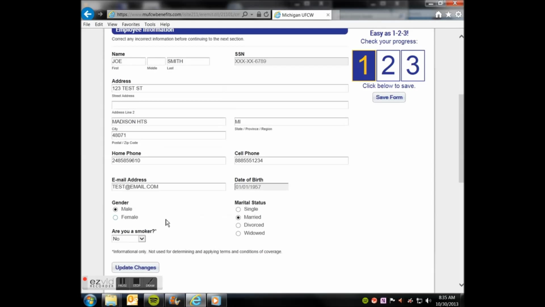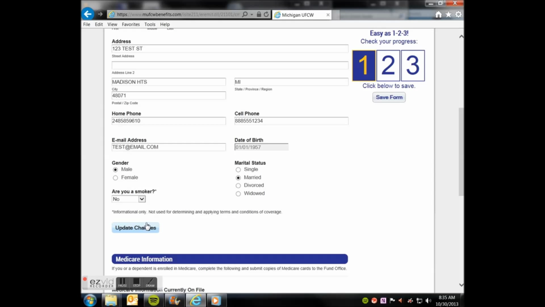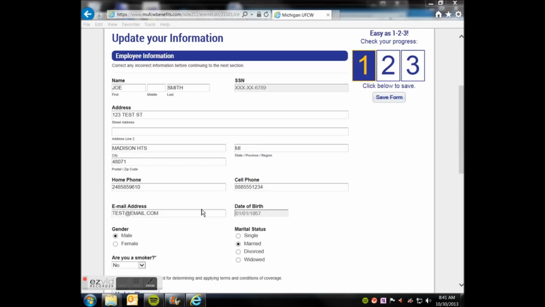Click on the Update Changes button before proceeding to the Medicare or other health insurance section. If any fields are incomplete or incorrect, they will be marked in red. Please complete all errors before proceeding.